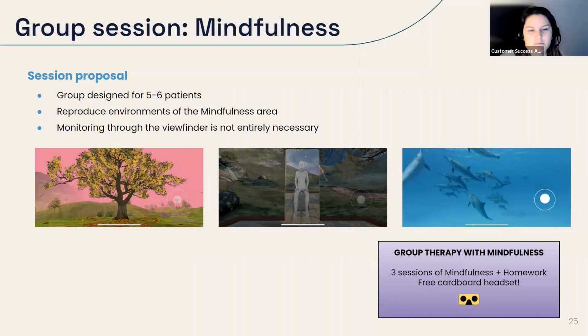These are some of the examples of mindfulness environments available in the mindfulness section. Depending on the objective of the session, you can reproduce these environments as a whole. Remember that, as we mentioned, there are different ways to do it. You can do it in face-to-face sessions or remote sessions. You can offer individual sessions or packs of sessions. And remember that you can be creative and find the method that best suits you.